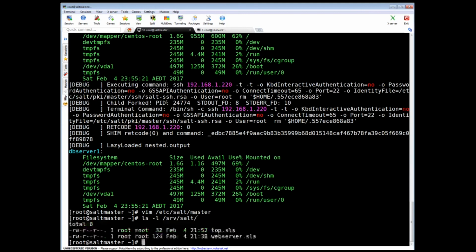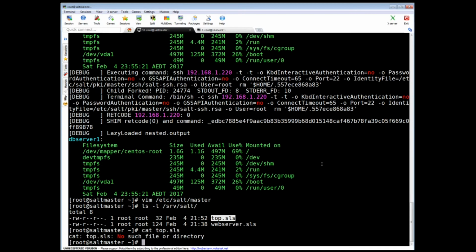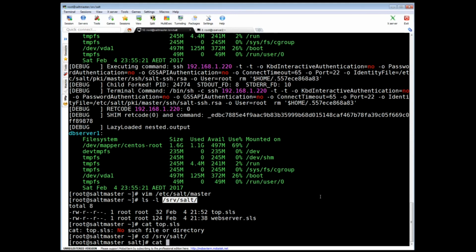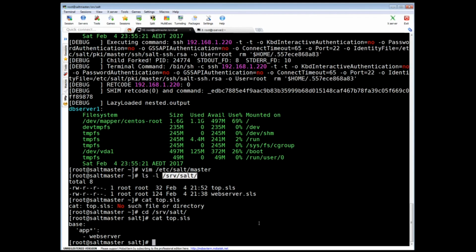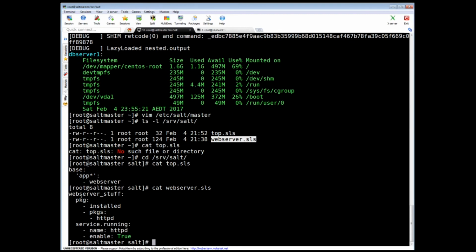Let me run ls -l to see whether this directory exists. Okay, so I have already created two files. One is top.sls. As I mentioned, this defines the grouping of your servers. Let me show you the content of this file. Sorry, let me cd to it. Okay, these are the contents. So in base, I mentioned any server starting with app star, and apply the web server state. So this is my web server state. Let me show you the content of the web server state now. I'm saying install this particular package httpd and the service needs to be running and enabled.